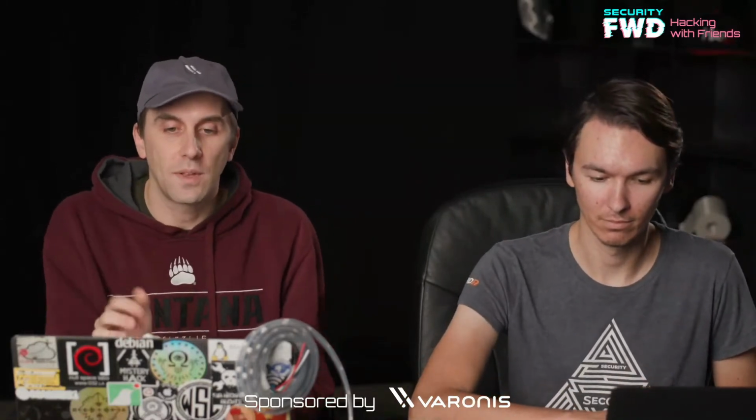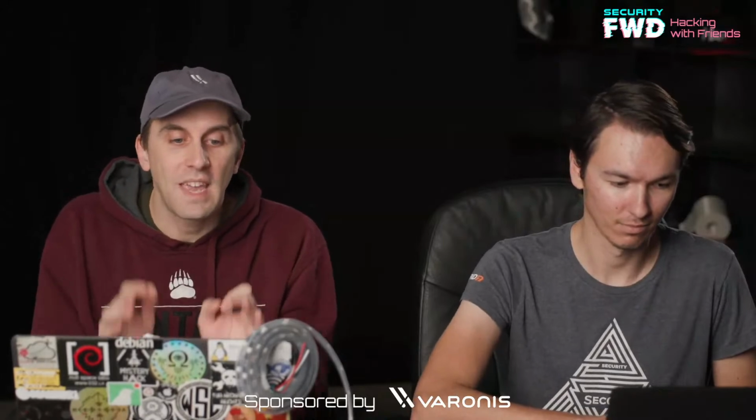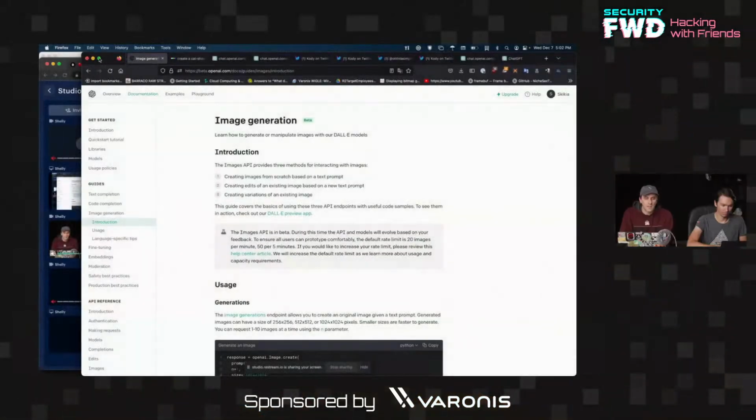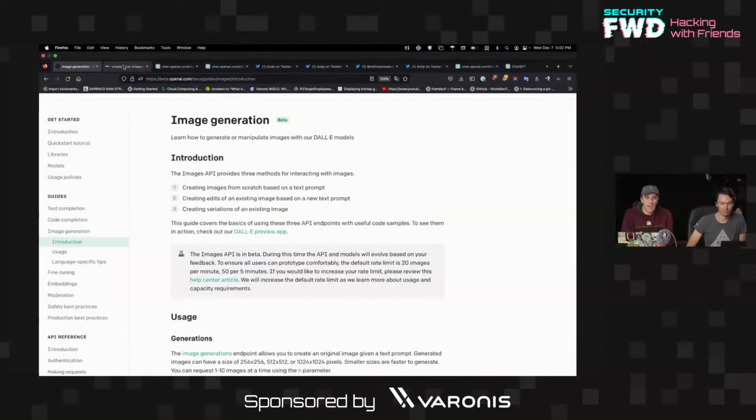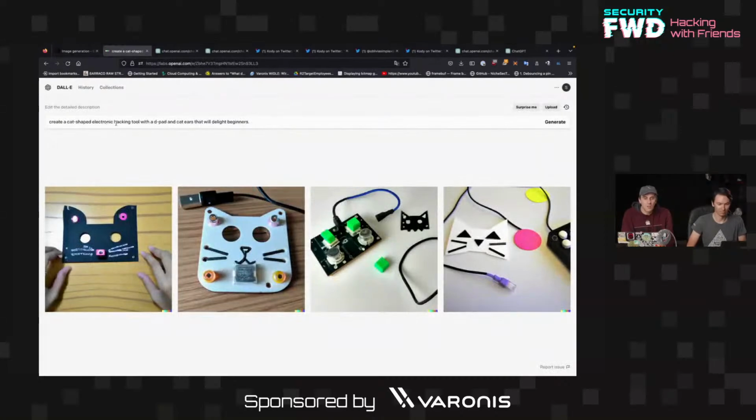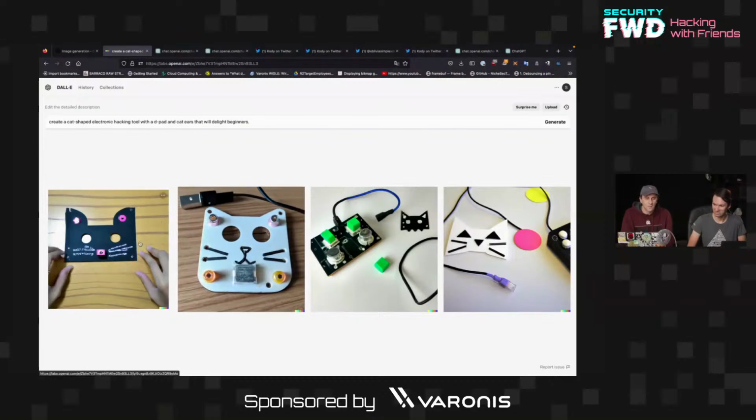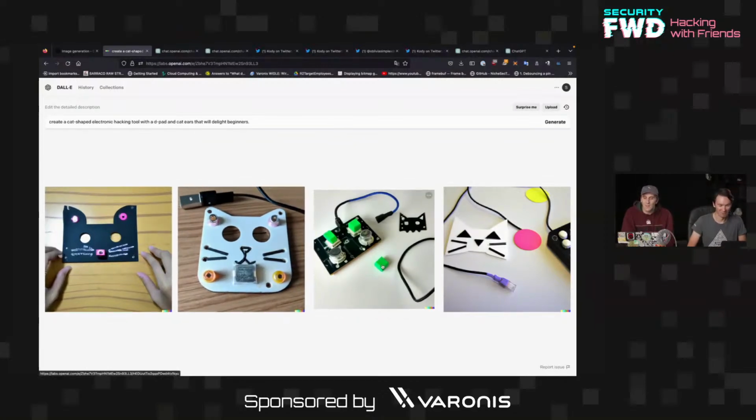If you're not familiar, there have been other interesting things that OpenAI has done that are really cool. For an example, if we go over to my screen, image generation is something that has previously been in the news with DALL-E models, where you give it a prompt and it will create an image. I said, create a cat-shaped electronic hacking tool with a D-pad and cat ears that will delight beginners. And it made these kind of cute designs. This one's a little horrifying, but that one's cute. So if you needed to generate images, that's something AI has been able to do for a little bit of time now.